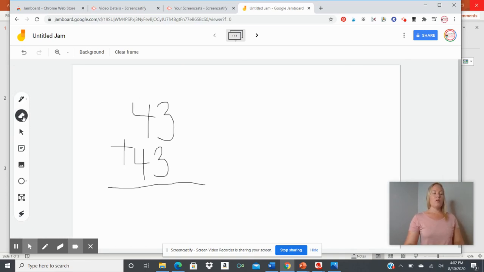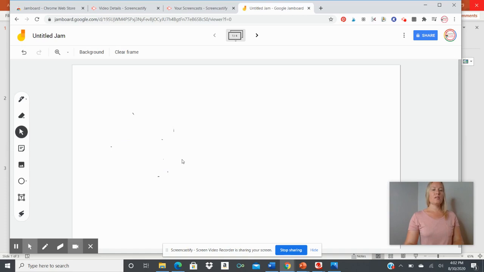All right, so we have our eraser here where I can erase my work that I did, get rid of all of that. There's probably a way that you can make the eraser bigger, but I have not played around with that part of it. All right, so then we've got the pointer here, so you can use it for pointing.